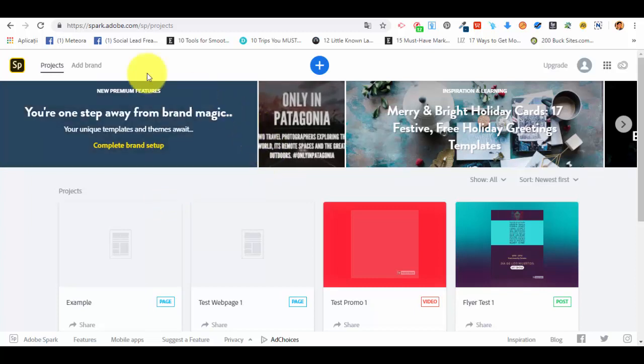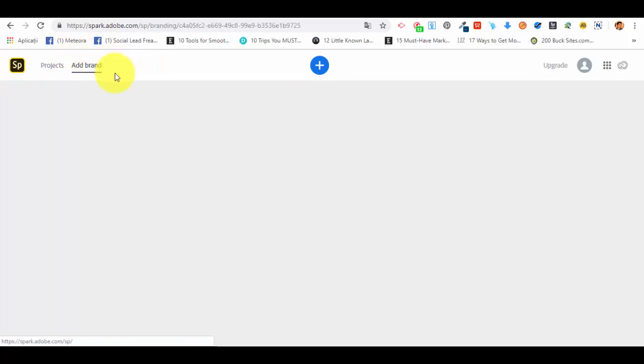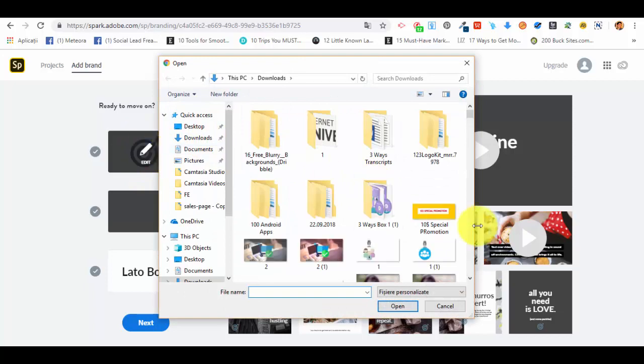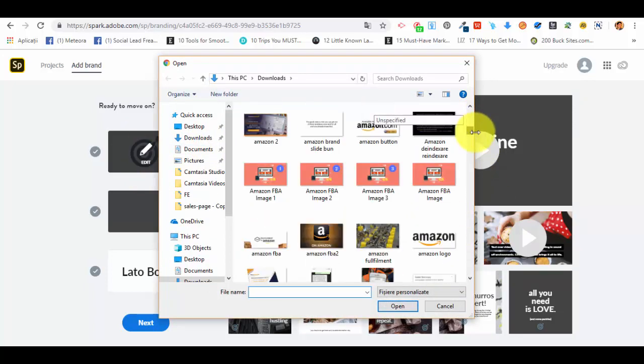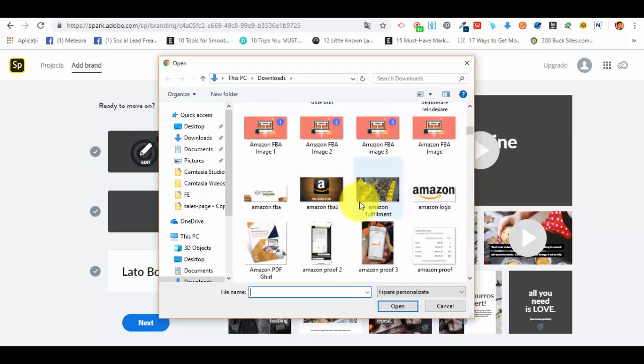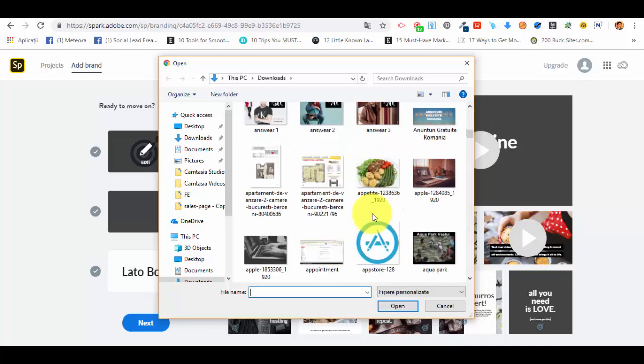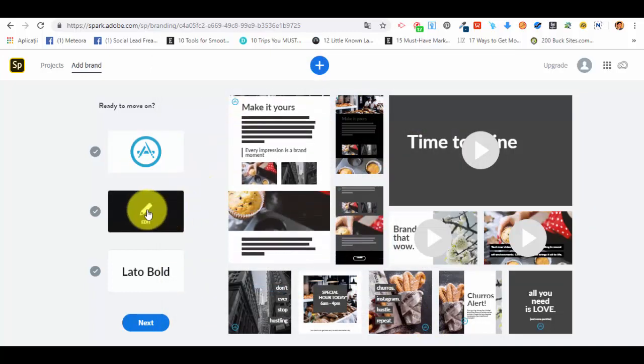After you log into your dashboard, you will see an option here which says add brand. If you select that add brand option, this is what is going to happen, okay? First of all, you will have to select your logo, and I chose one as an example for you. Let's say that we want to use, let me find something, okay, this icon as a logo, the App Store.